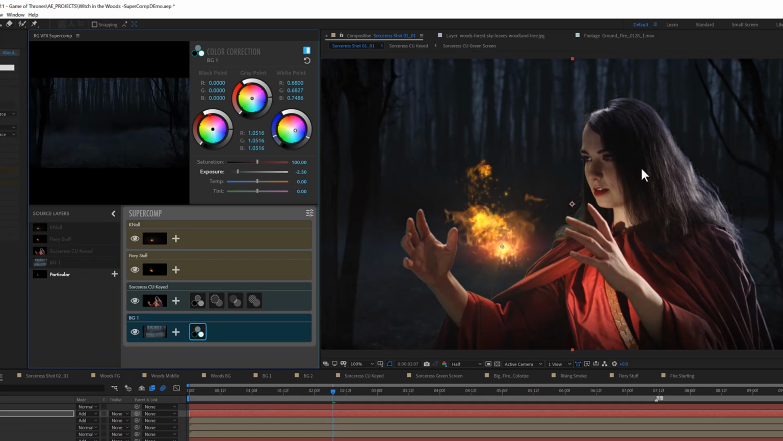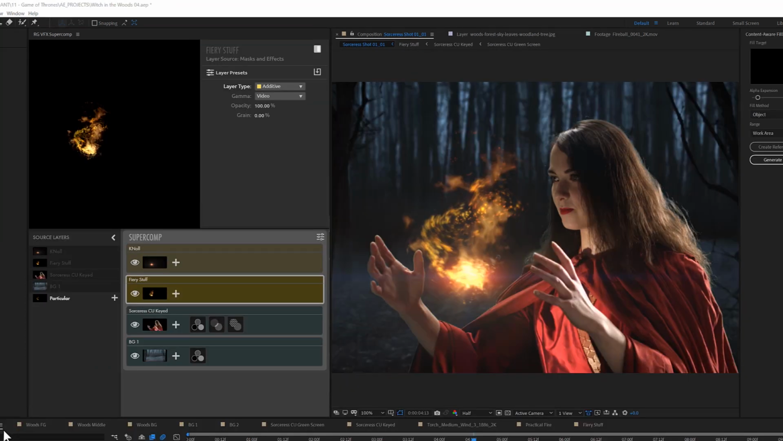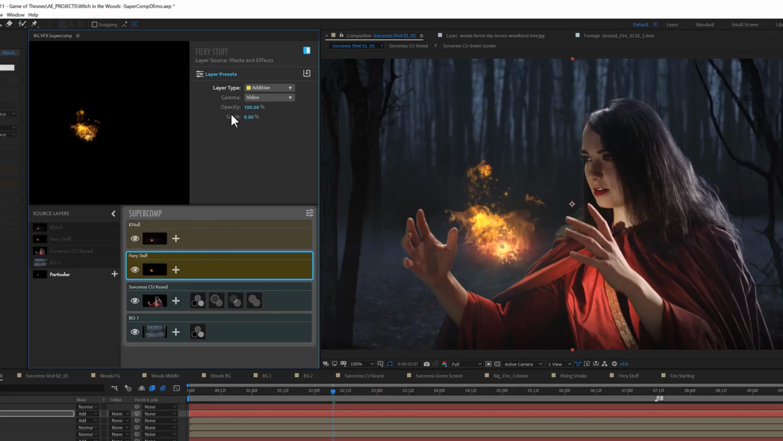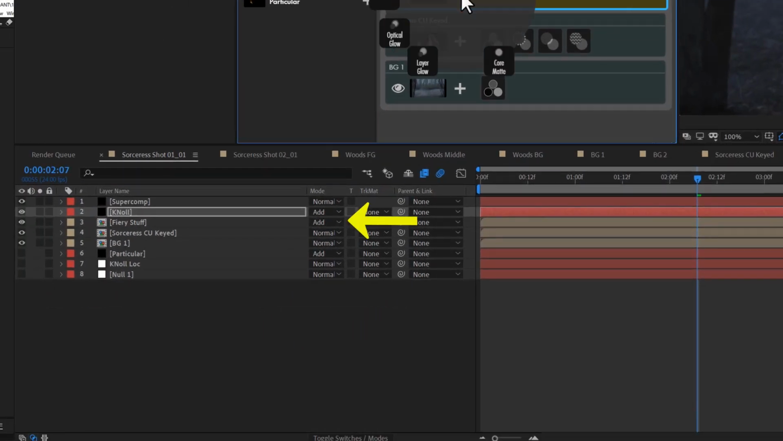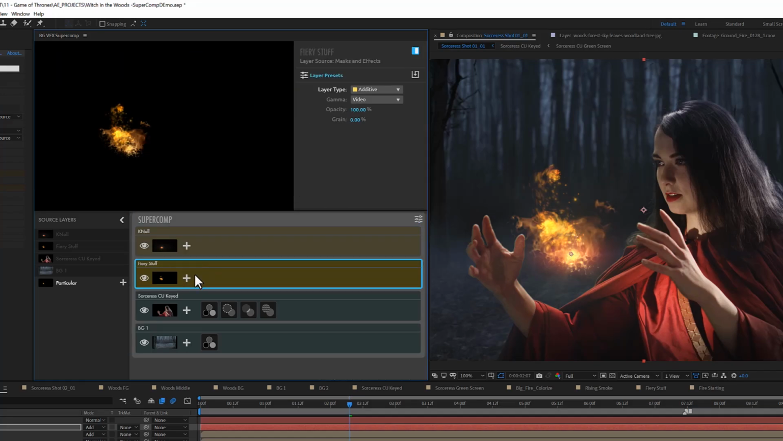Alright, enough about her. What about this fire up here? Now fire and glowing elements are one of the things I had the most fun with in Supercomp. I'll show you why. Supercomp mixes things together in different layer types. Now this fiery stuff layer came in as an additive layer, and that's because the original layer was set to an additive blending mode. But no matter what your layer type, right here in the radial menu over to the left, are presets.